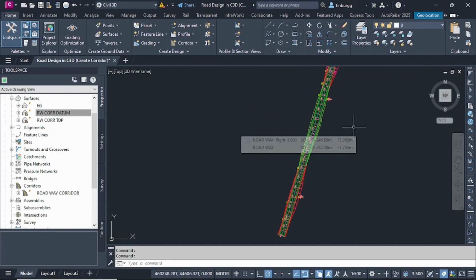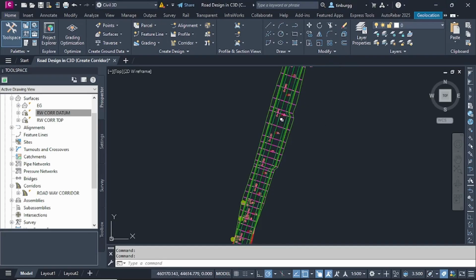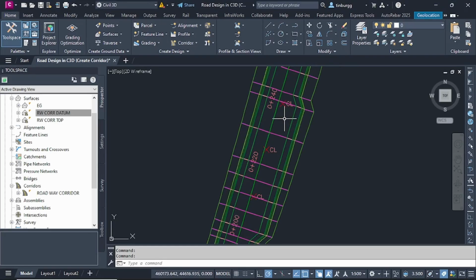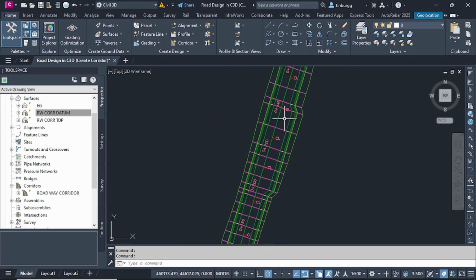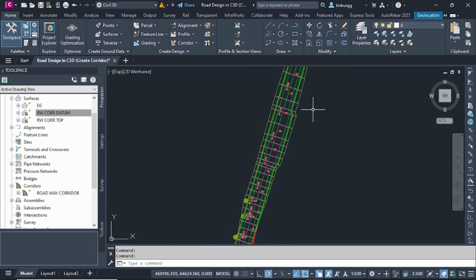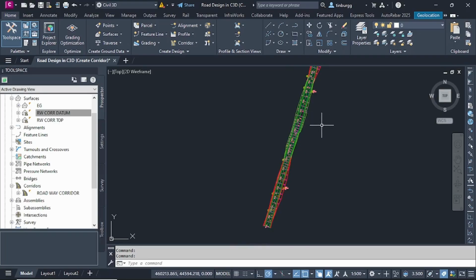In this video, we have successfully created our corridor, set its targets, and we have also created corridor surfaces for our corridor. In the next video, we shall see how to create cross sections.